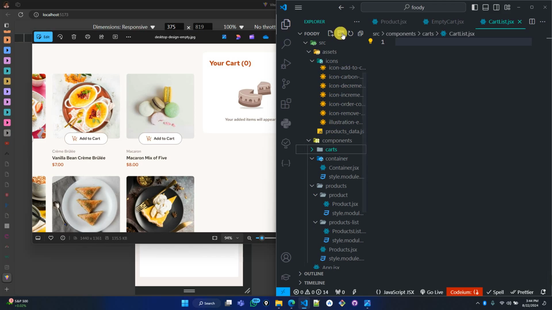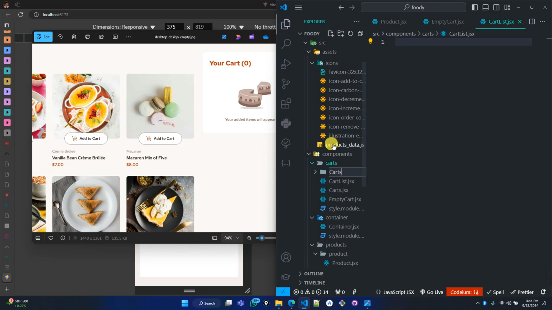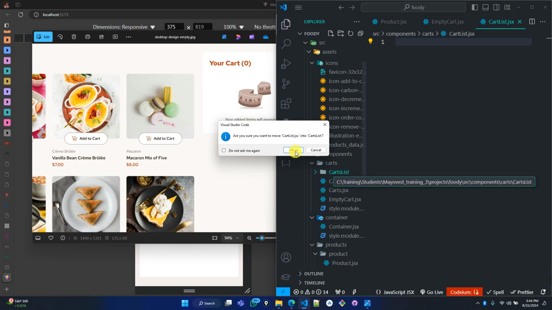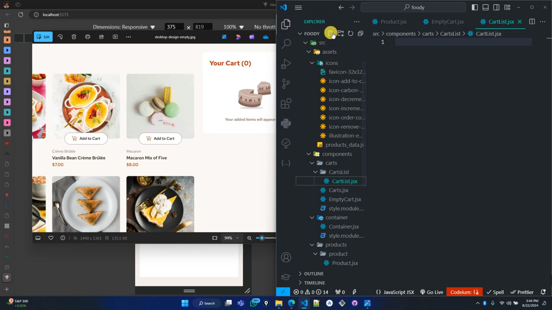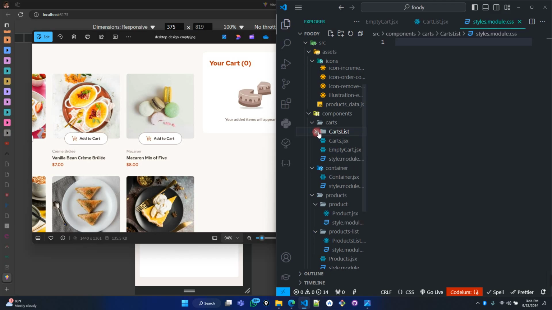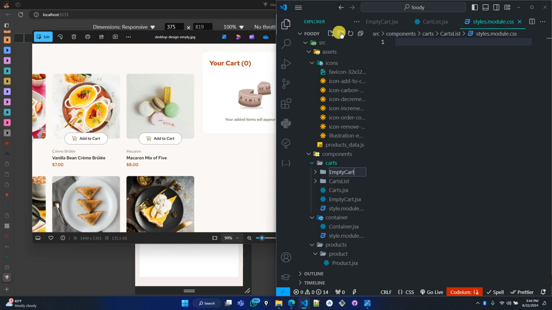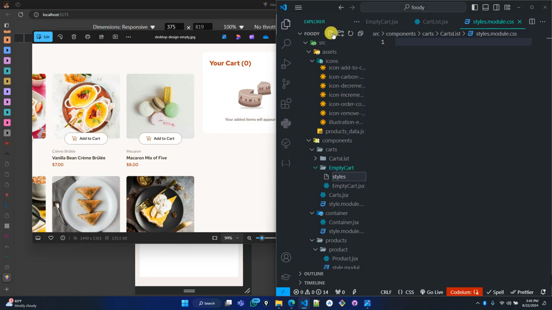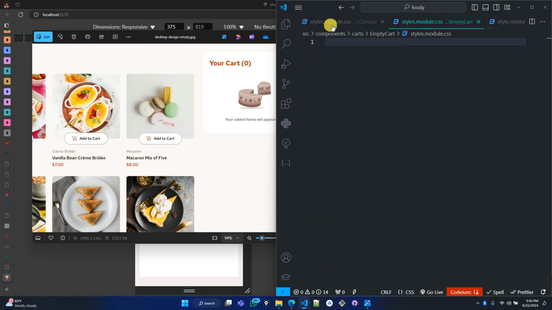It's better I put them in their own separate folder. So cartList like this, because I need to create its own CSS. So move, and inside this cartList, I'm going to have its own style.module.css. Because if I want, I can even use normal CSS too, but I only want to separate them. The same thing too with the empty cart. So I'm going to create its own folder too, emptyCart, and then move this one inside it, and create its own styles.module.css.